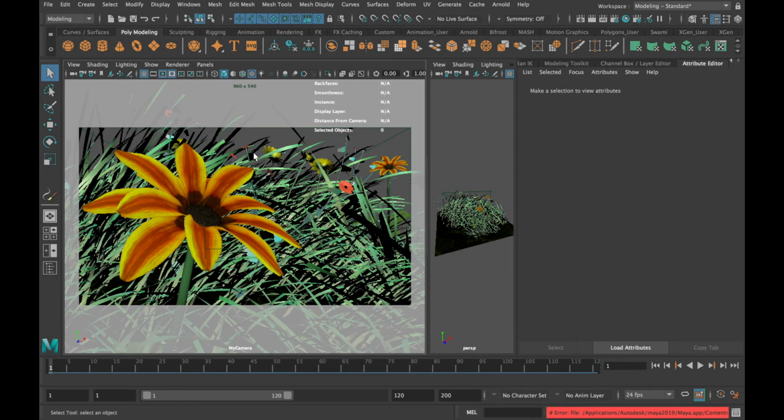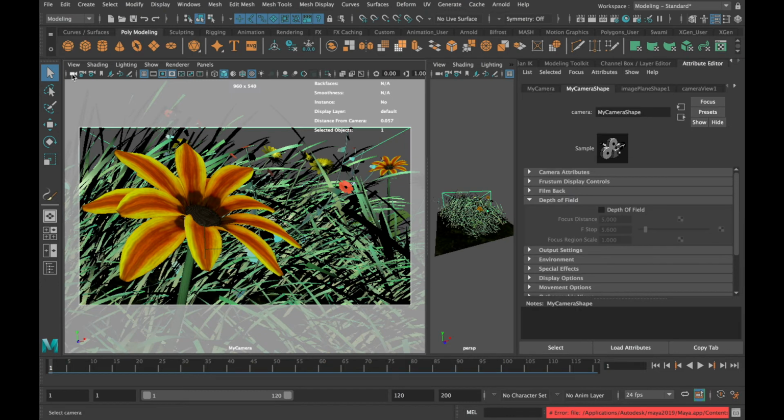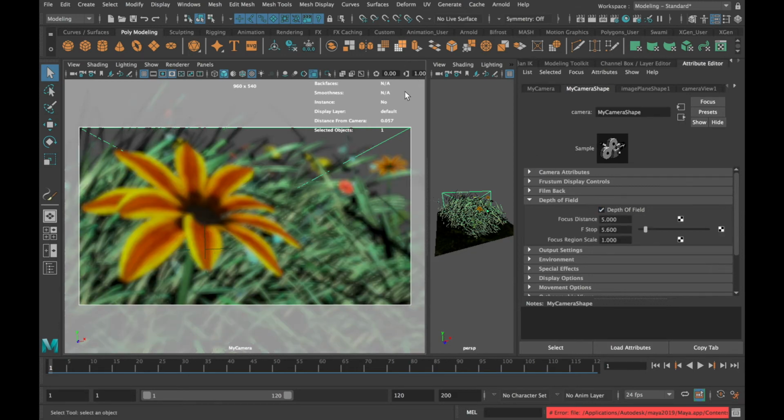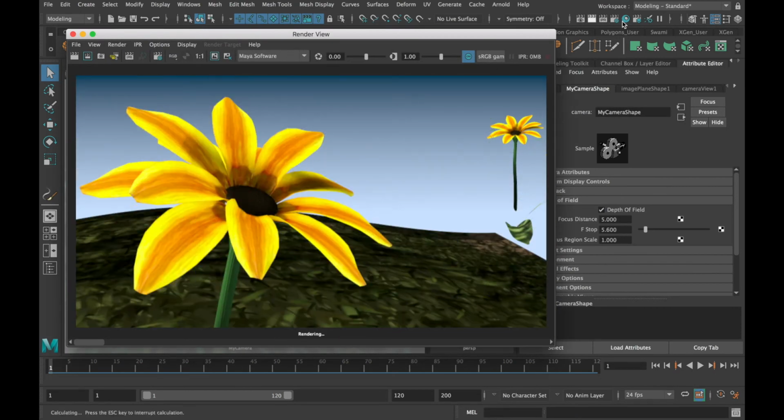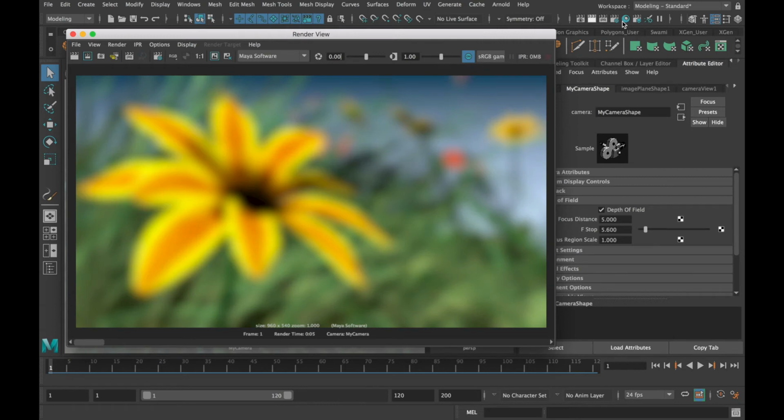Okay, so if you remember, the first step is select the camera, go to its attribute editor, depth of field, and enable depth of field. If we render that out, you'll see that depth of field has been enabled. However, the flower is blurred out. That's because we haven't told our camera how far the focus distance should be. So let's determine that now.